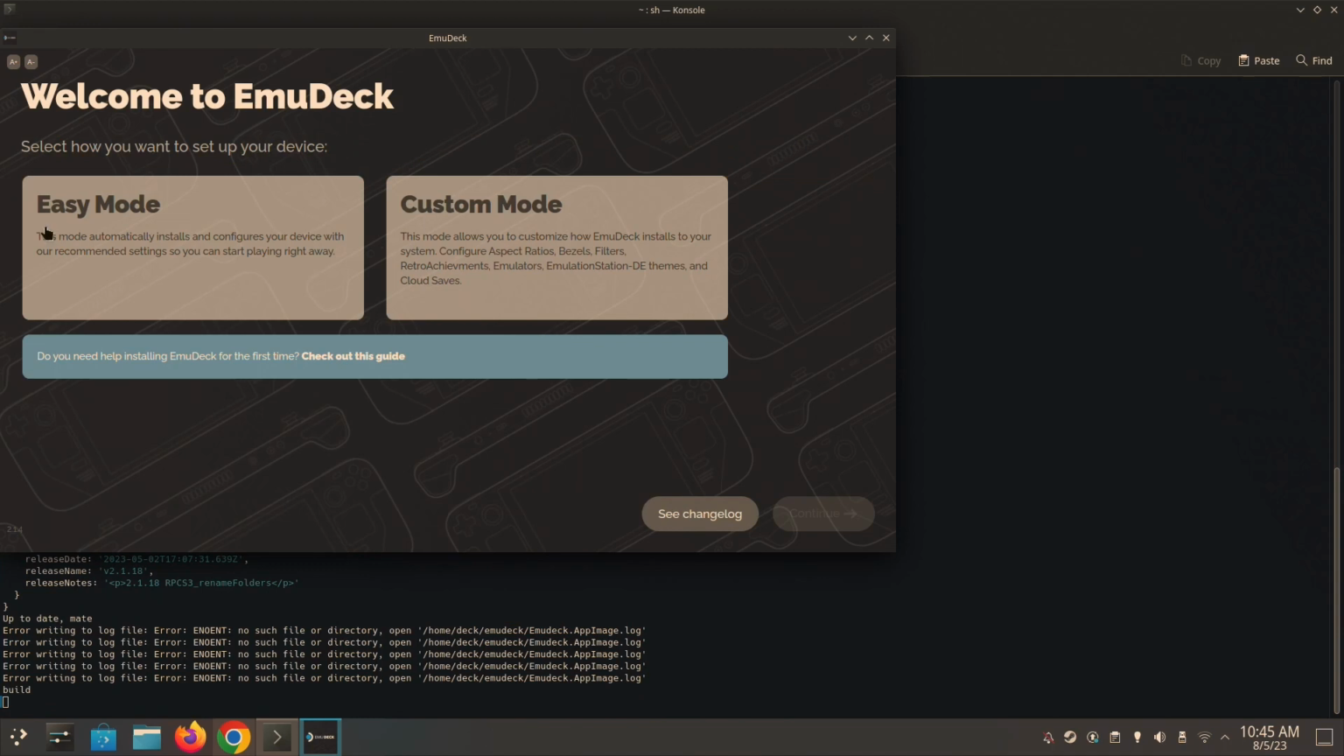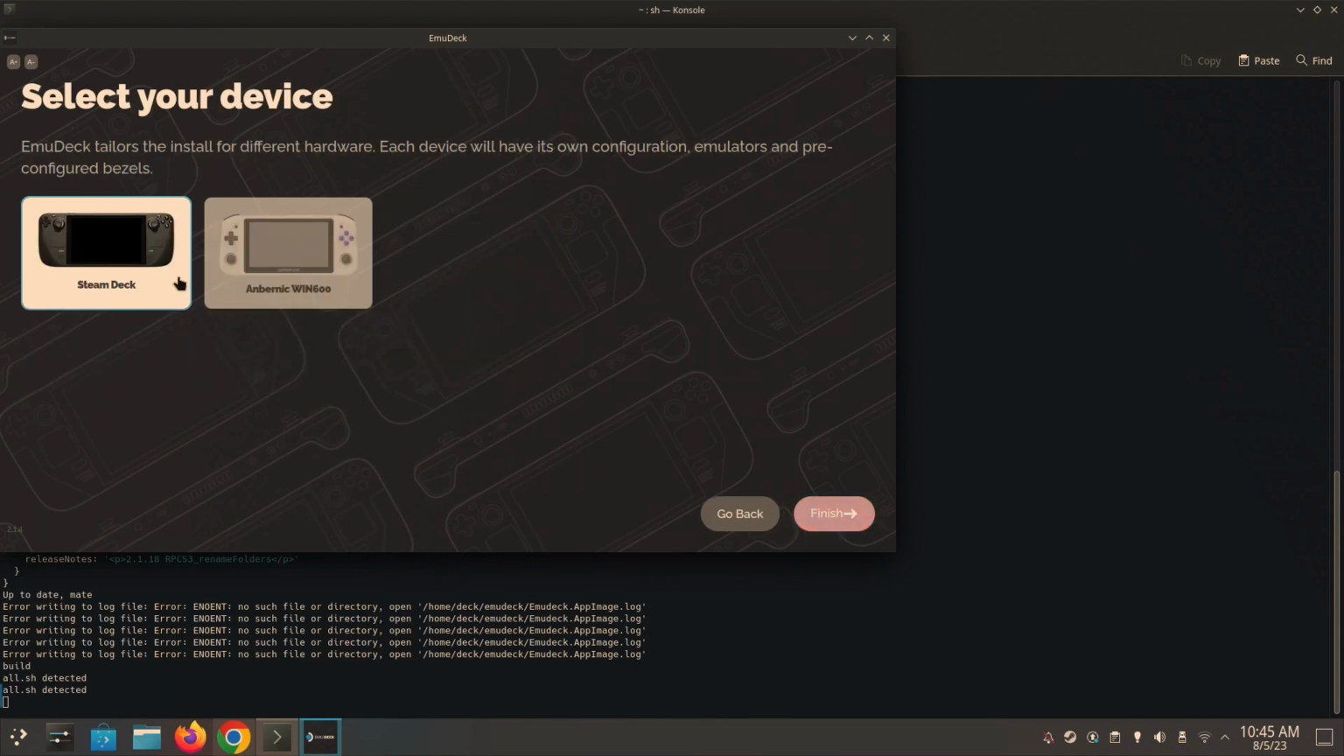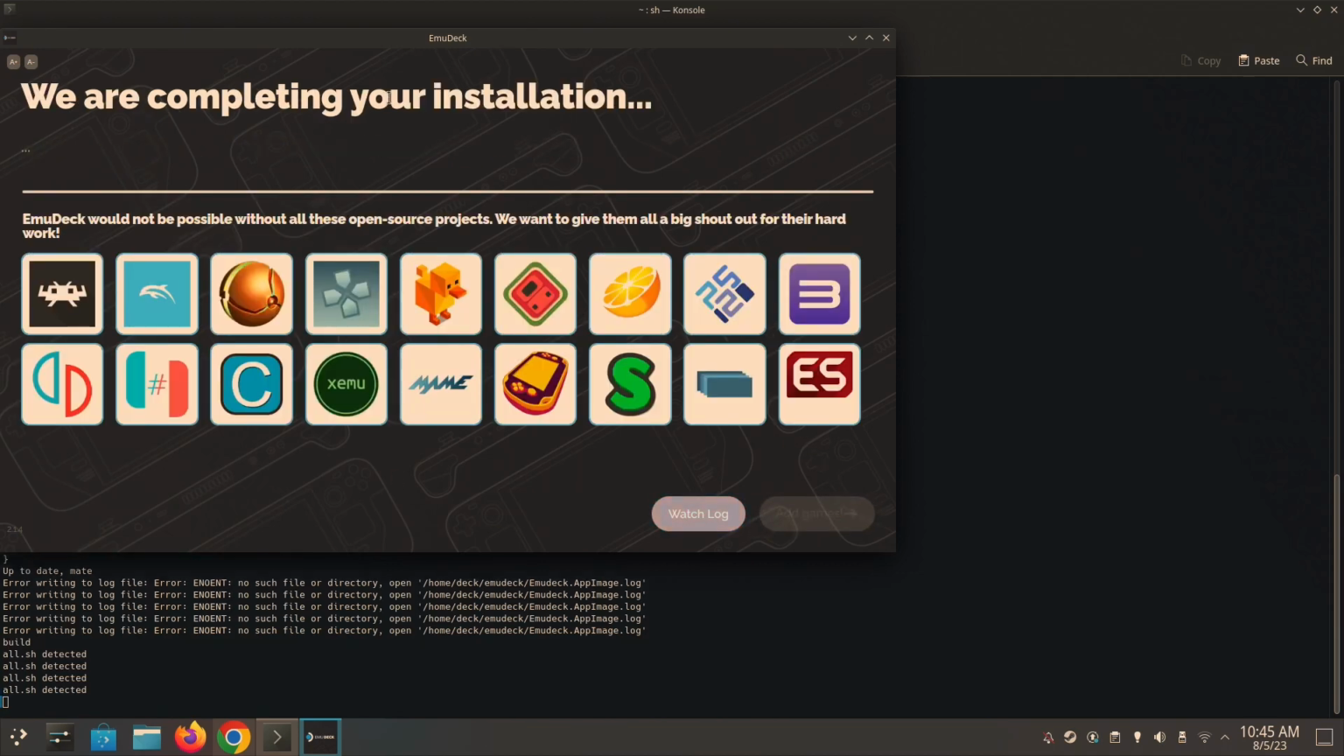Okay, now we've got easy mode and custom mode. I think we just go with easy mode. So click on easy mode and then click continue. And then I'm going to install onto my SD card. You could install into internal storage if you want. But yeah, I'm going with SD card and then I'm going to choose the Steam Deck. And now it's going to download and install in the background. So we've got to wait for this.